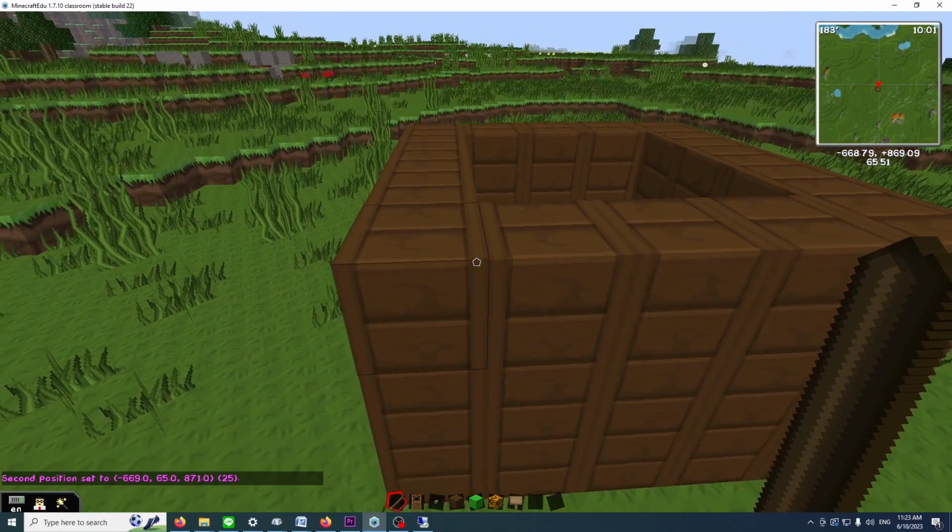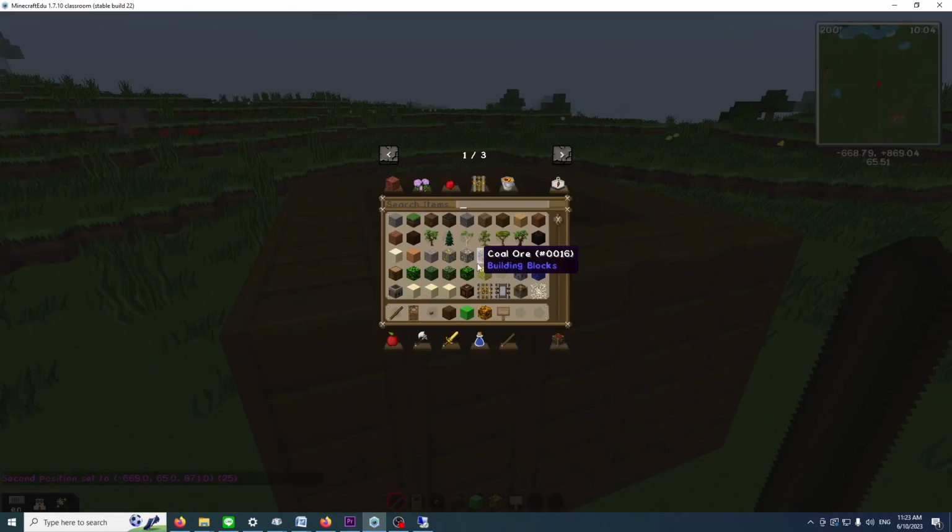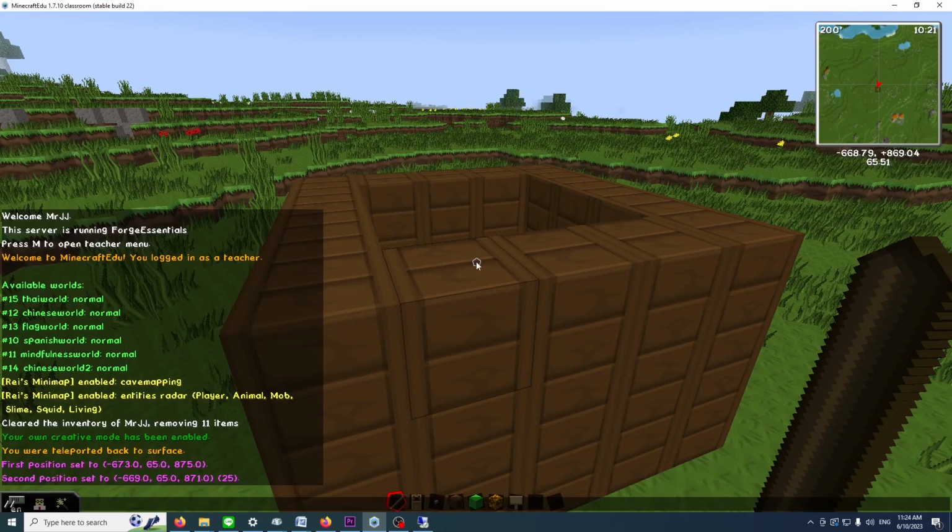And then we're going to look at the number that we want here for this block. Okay, we want to fill it with spruce wood planks, 5:1. For the syntax of this, it's actually 005:1. So we'll do //set 005:1.